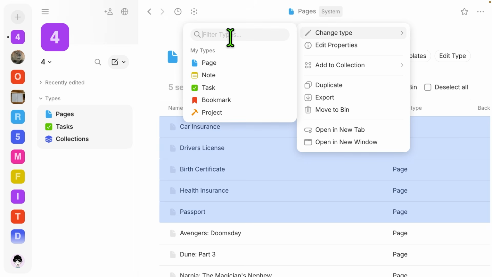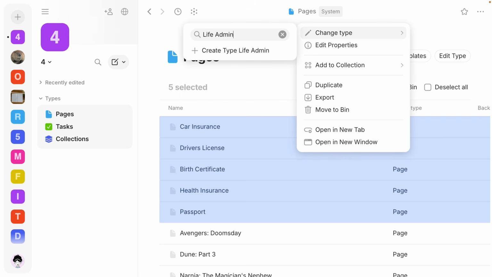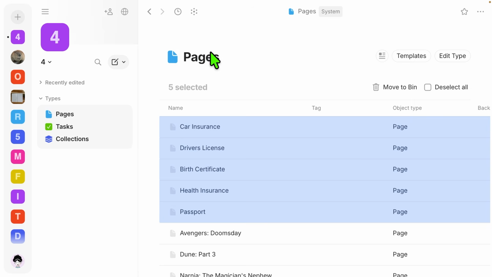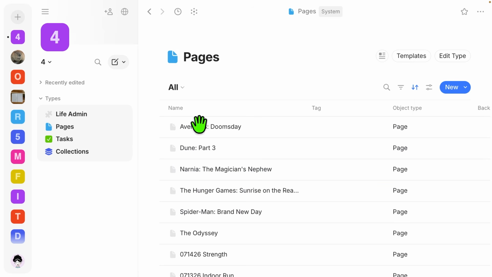Here, you can also add new types if you want. So let me create type Life Admin. Now all of those have disappeared from this page's list. They've all gone into the Life Admin list.